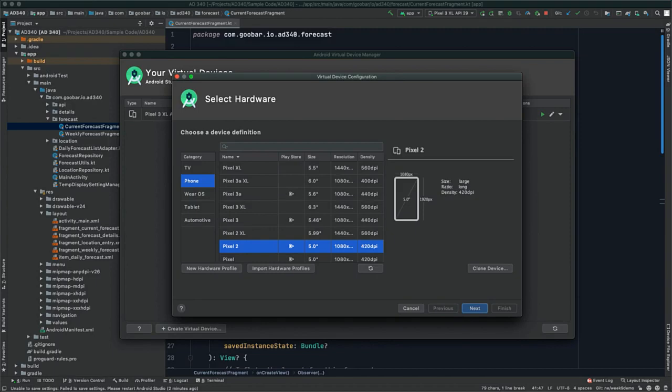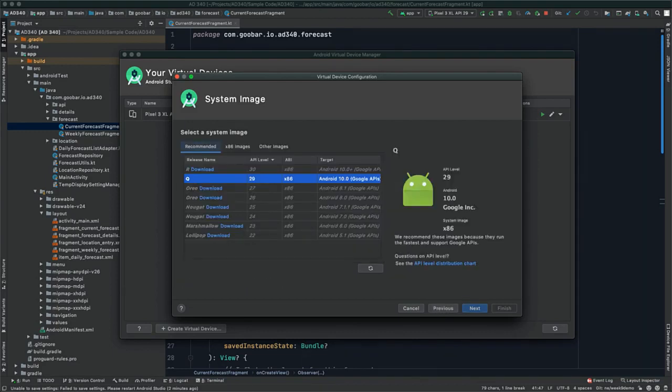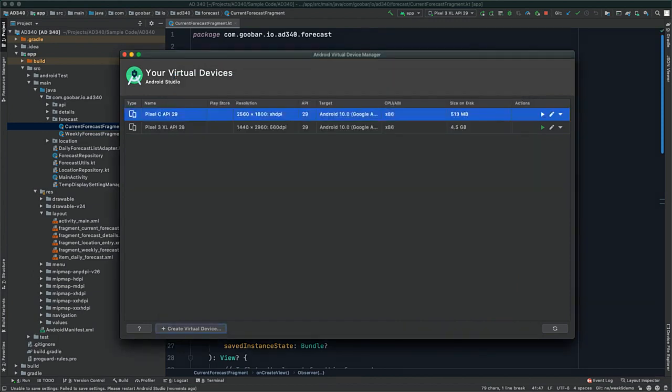And then over on the left-hand side, under the category, I'm going to select Tablet. There's a few different types of tablets that we could select from here. I'm just going to go with the first one chosen here, which is the Pixel C tablet. I'm going to click Next. It's going to ask what system image I want to use. There's no need to download a new one here. I'm going to use Q, which is the one that's already defaulted here that I already have downloaded. I'm going to click Next, and then I'll just click Finish to finish the creation of this new tablet emulator. So now I'm going to go ahead and run that emulator.